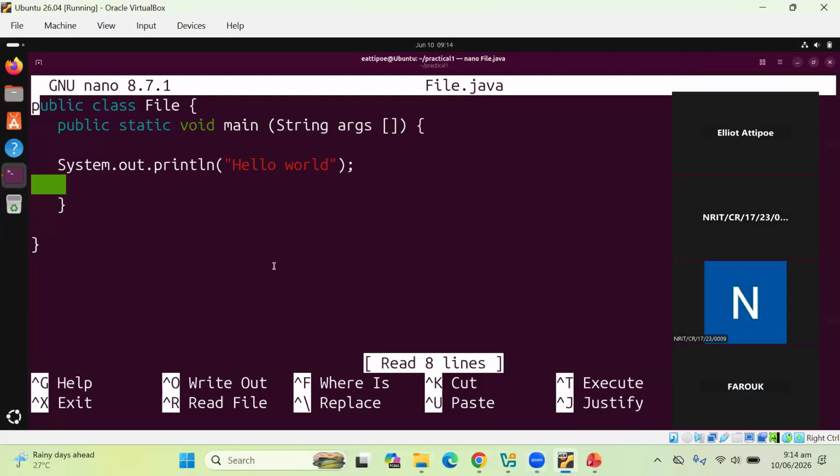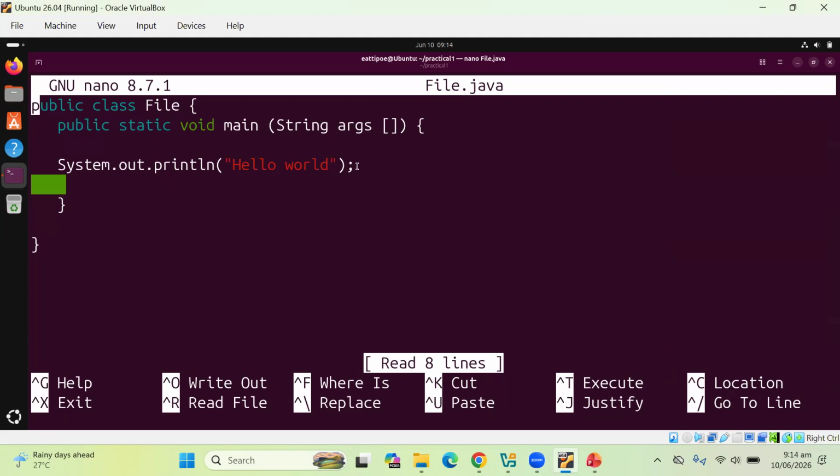All right, so that is Nano. Nano is very simple and easy to use. And I'm sure we've been able to demonstrate the use of Nano. Okay, very easy and simple to use. So that is Nano for you. So now I want to talk about VI or Vim. So let me first exit from here.